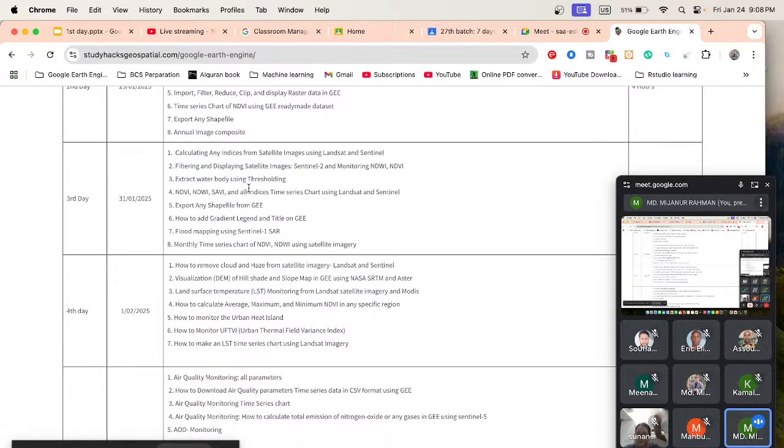And on the third day, mainly we talk about calculating indices from satellite images. So we can easily take any satellite image, Landsat or Sentinel, and see how we can use this type of satellite image and then calculate different types of indices. Any kinds of indices, we also discuss that.